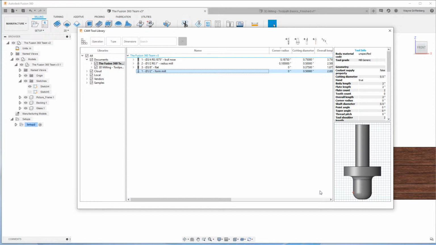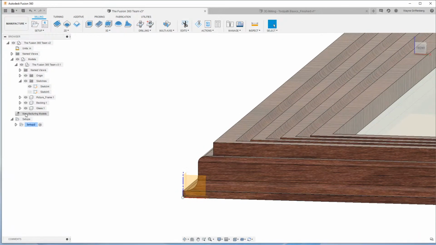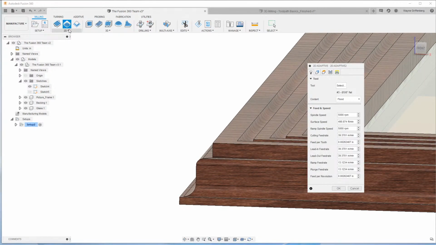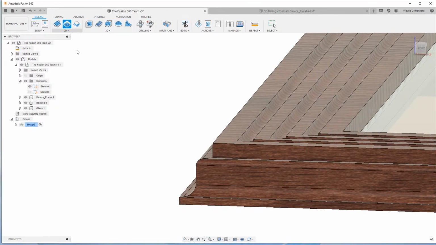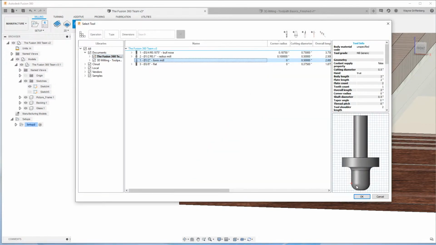There's our form mill, right? And now we can select that form mill for the job we want to do. So if I close out our library, and now I want to do a contour around here, right? So now let's do a 2D. Oops, we have to do a 2D contour. Here we go. And I'm going to select the tool. I'm going to use that form mill out of our library.